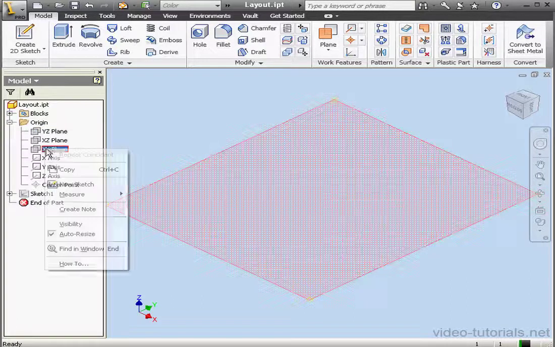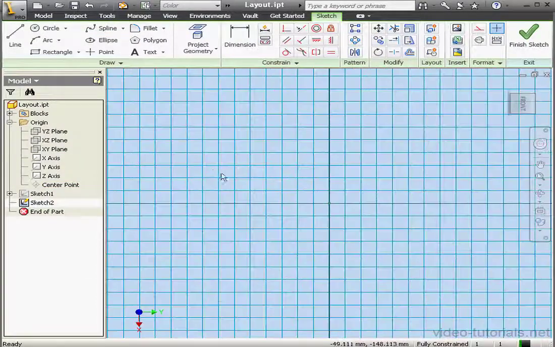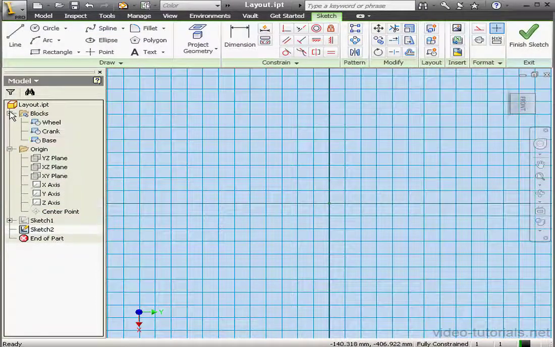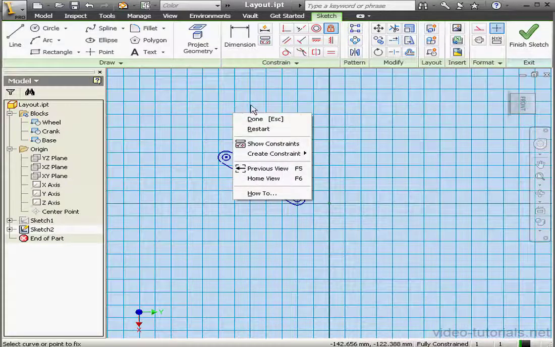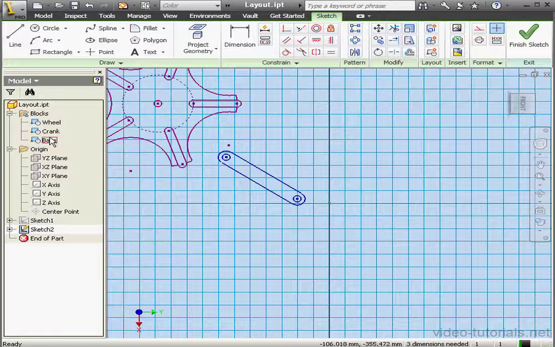Now let's insert a new sketch on the XY plane. And let's bring in our blocks. We'll drop the base about here. Let's apply a fixed constraint to each of these center points. And right-click and done. Now let's place the wheel and the crank.